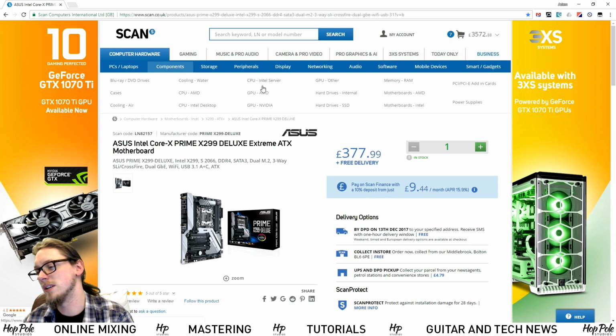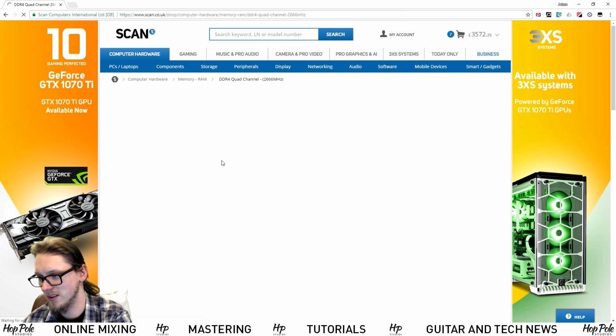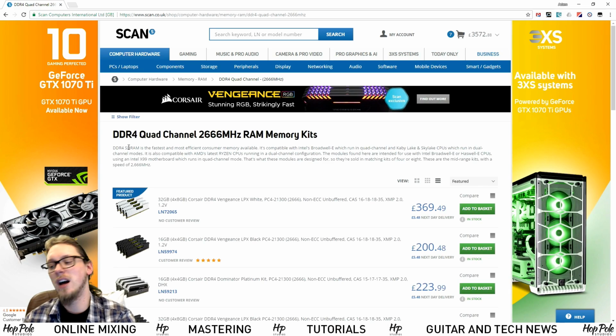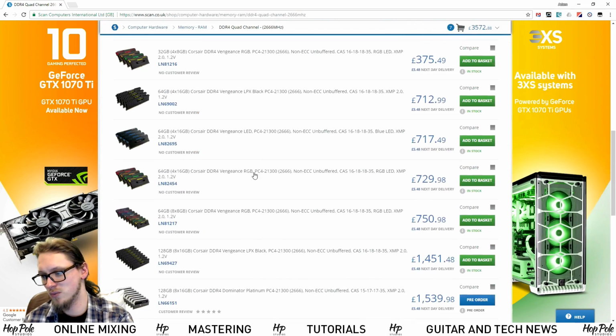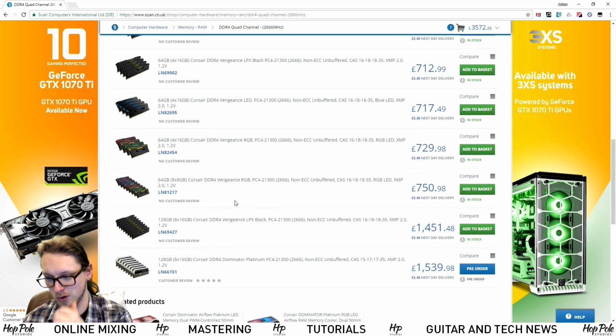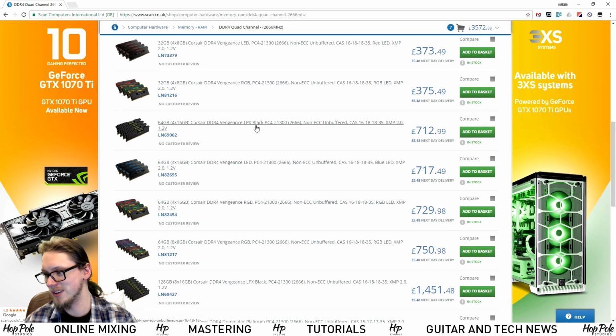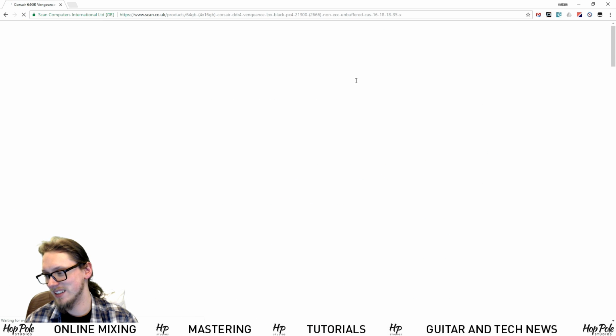Come on, brain, you can do this. Got a text which threw me. Memory, RAM, quad channel, 2066 megahertz. Because, like I said, on the Intel stuff, going any faster than that doesn't really make any sense. Now, I know that there's an option for 128 gig of RAM there, but I'm going to stick with 64, and I'm not going to LED it up because LEDs are not my thing. So that is 64 gigabytes of RAM.